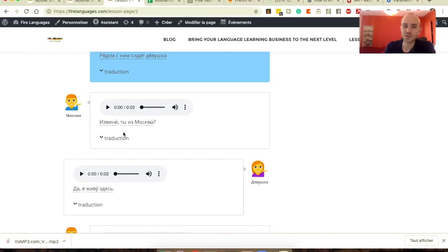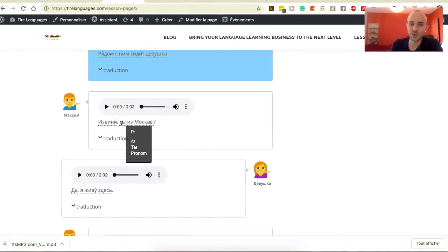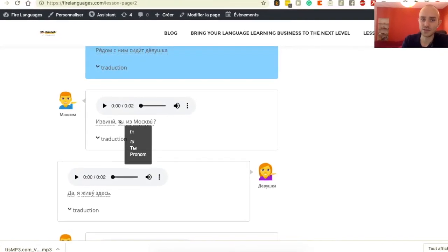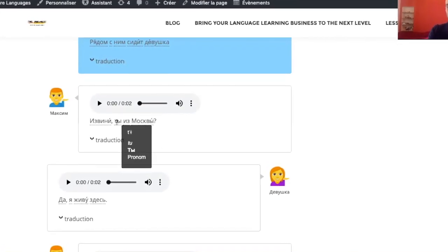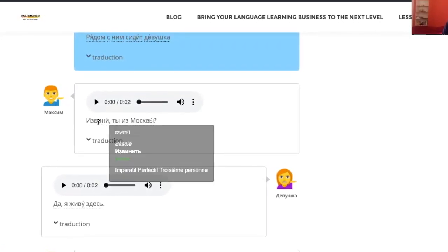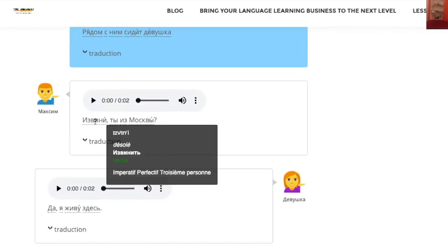So let me show you. Let's go over one thing, and I see that it's tu, which means tu in French, which means you. Okay, and we will cover later this other information. Izvini means désolé, sorry. It means sorry. I mean, how did I do that? Well, very simple. There is another WordPress plugin that just allows you to have this hovering effect.